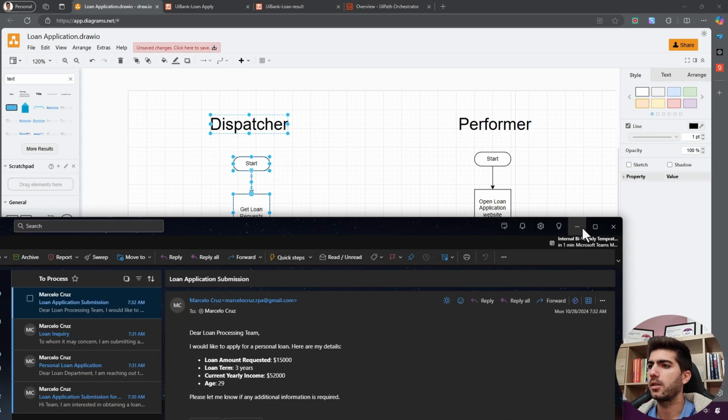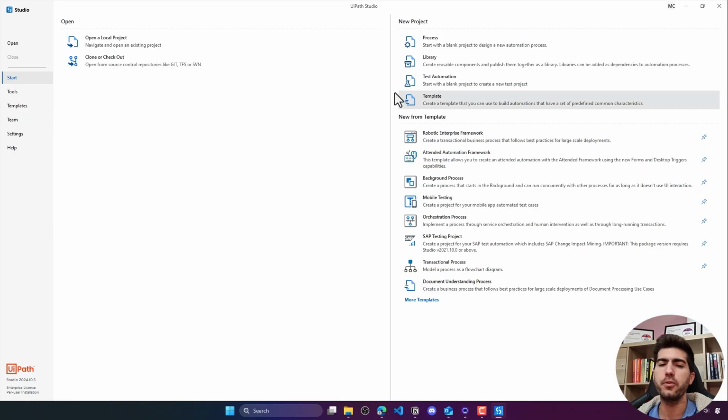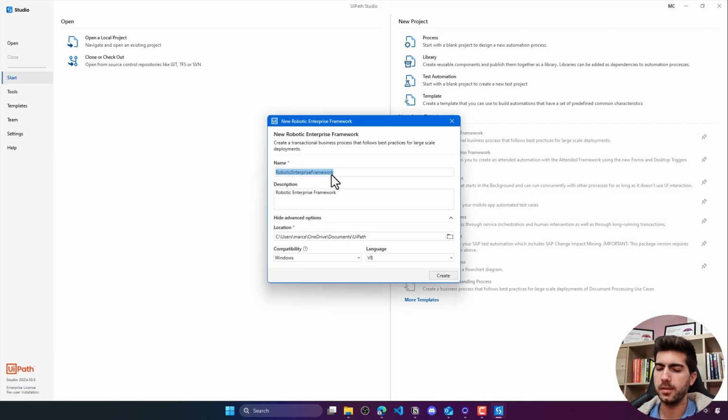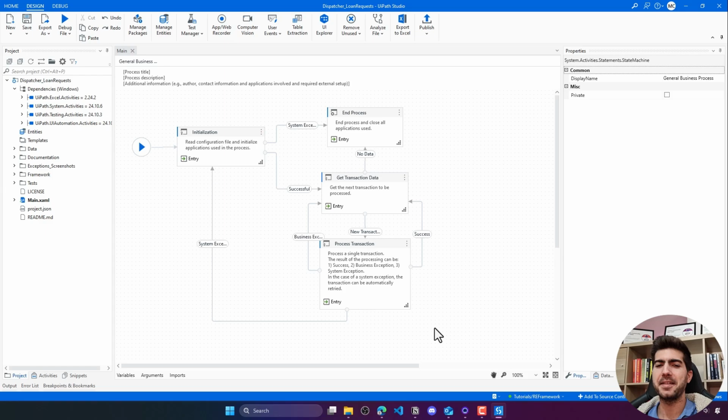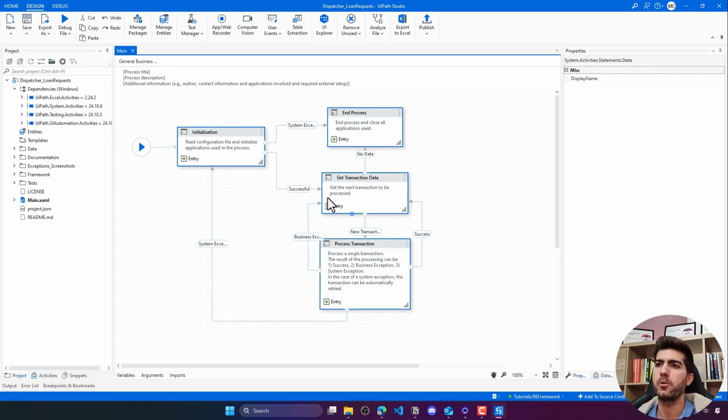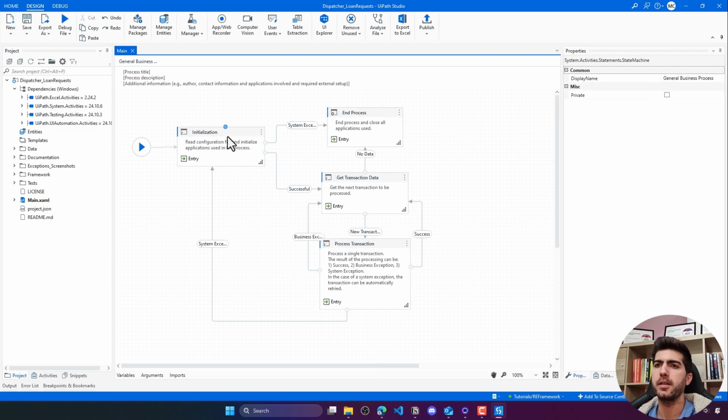So let's get started by creating the dispatcher project. So here on UiPath Studio, let's create a new project based on the REFramework. So here, let's define the project name to dispatcher_loan_requests, and let's click on create. So here you can see the high level look, let's say, of the REFramework. So it's composed by 4 state machines. So I'll explain them very briefly.